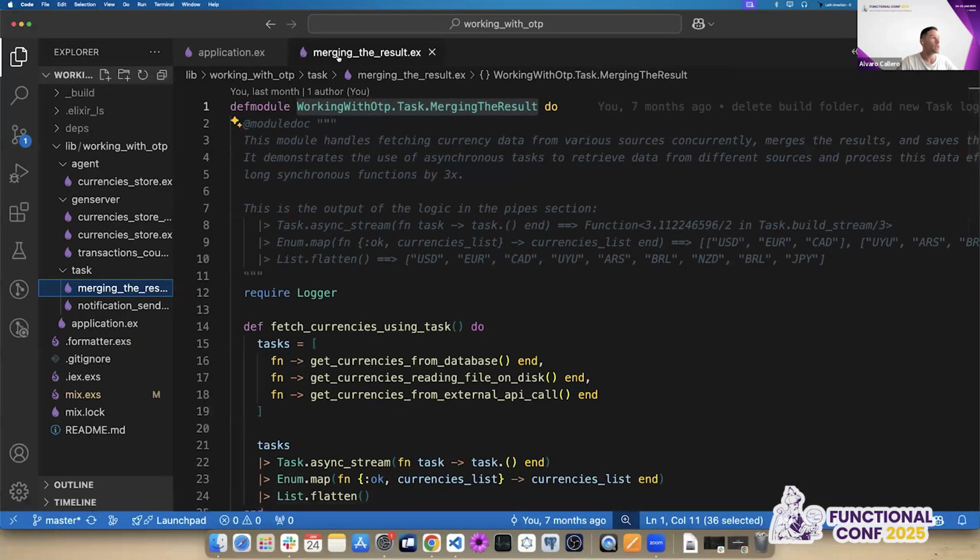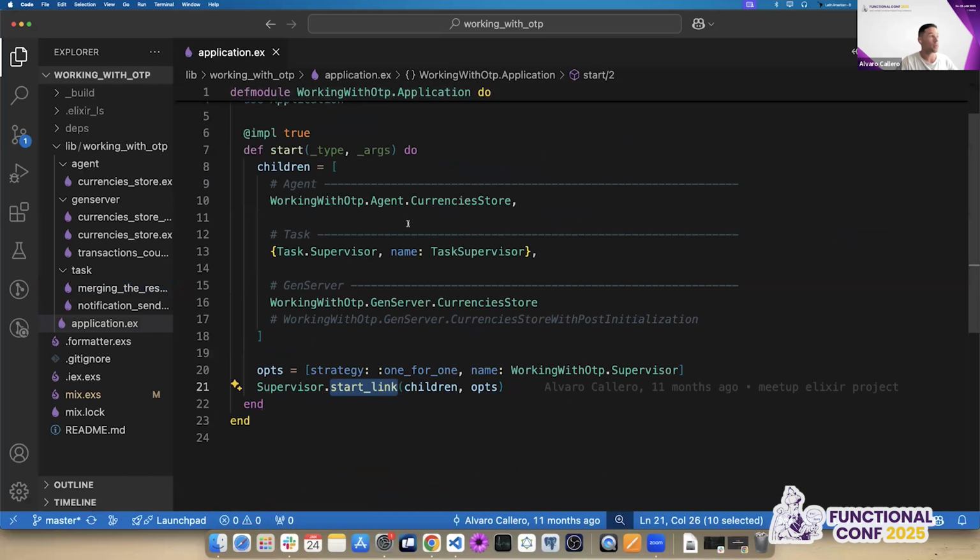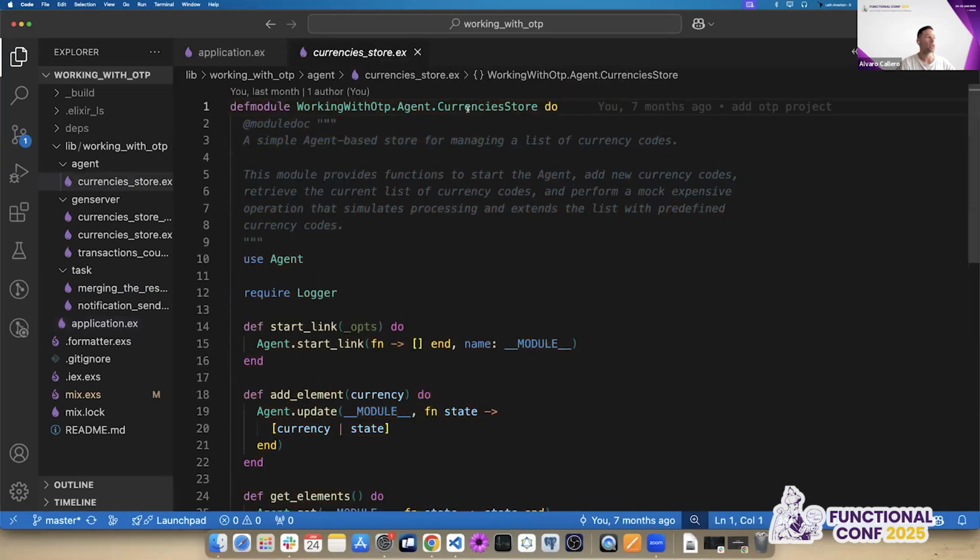Let's continue in this great payment application. We already know how we can fetch the currencies of our payment application, but right now we need to find a place in order to store the currencies that we already fetched. For that, we are gonna go to this agent module, okay? This module is called currency store. In this place, we are gonna be storing the currencies.